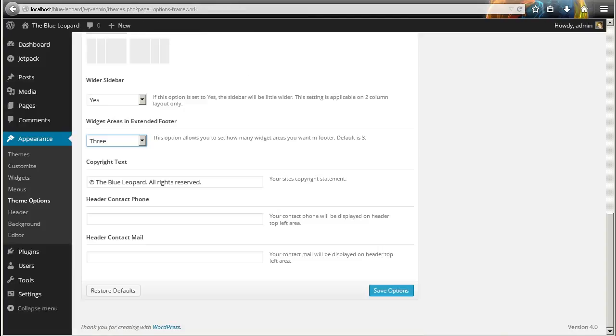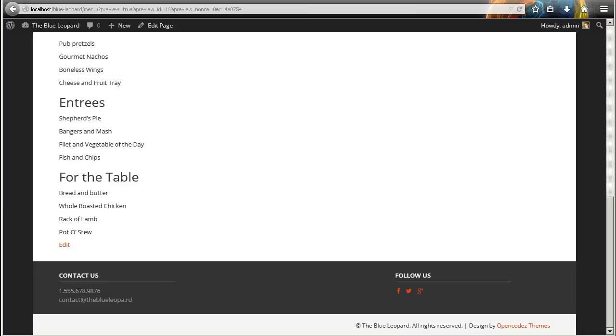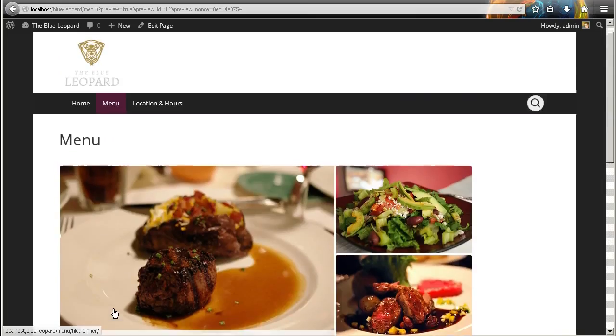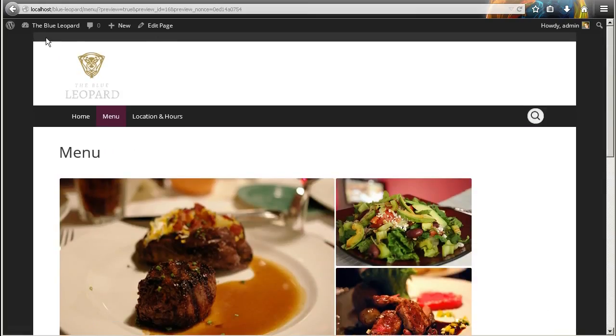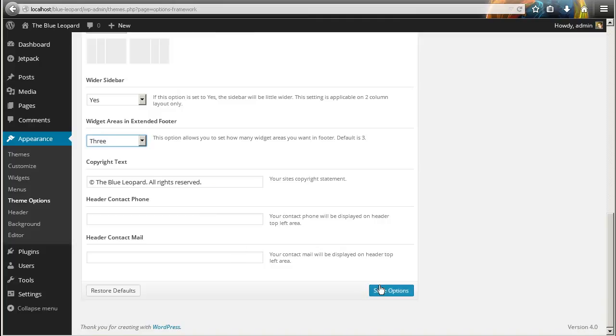So in our theme options, the last couple things we can do is we can add a contact phone number and an email in our header. But on our site, we have it here in our footer, so I'm not going to add that because it would be redundant. If we did add it, it would be right up here above our logo, and that once again is going to depend on our theme. So I'm going to go ahead and save these options.